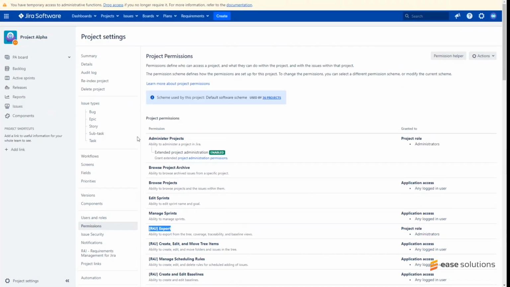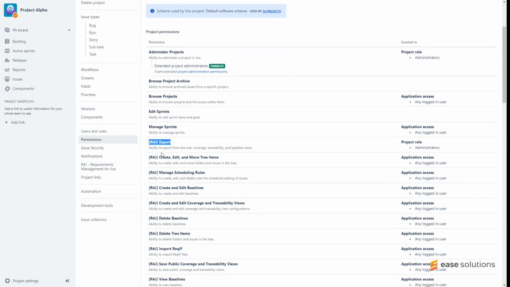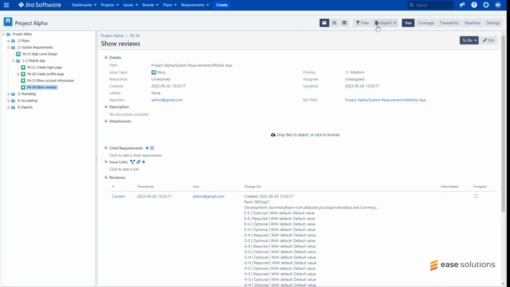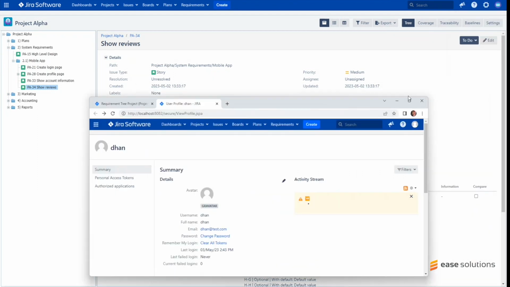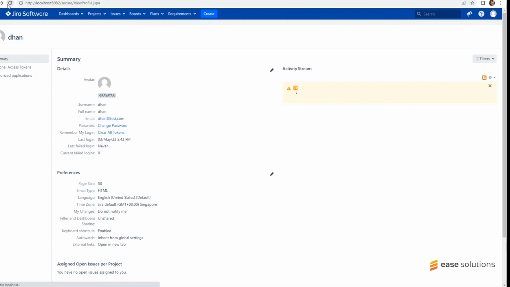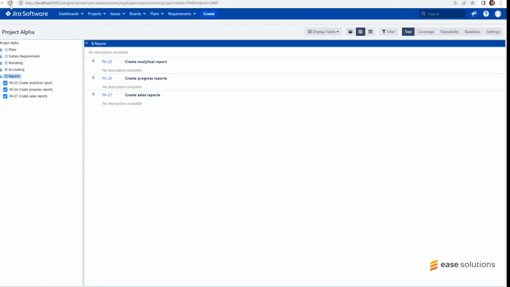So I'm currently logged in as an administrator, and I have set the export permission only to the role administrators. Here I can see the export button. So in a separate browser, I am logged in as a non-admin user, and I cannot see the export button because I do not have that permission.